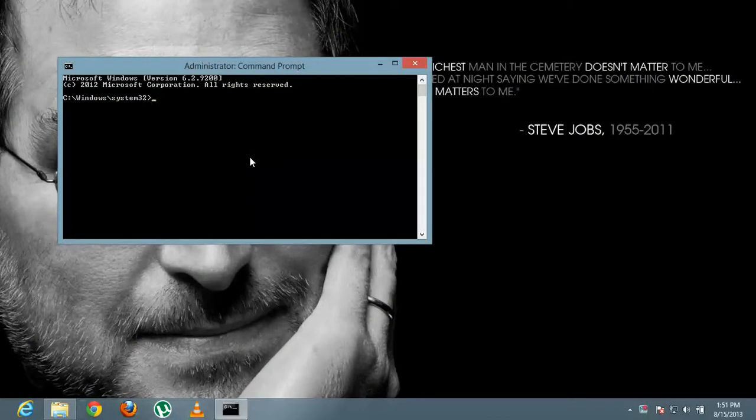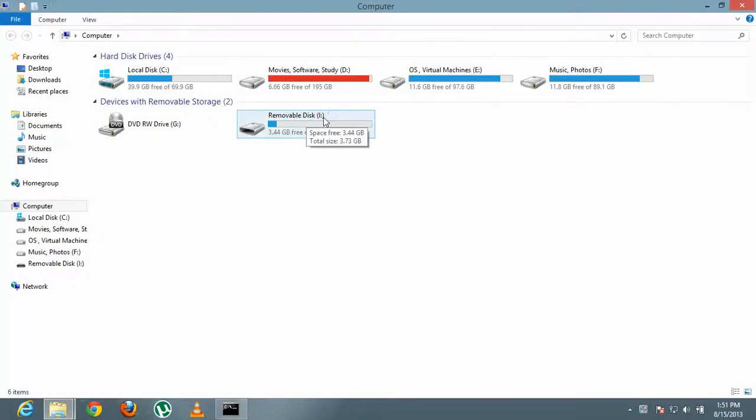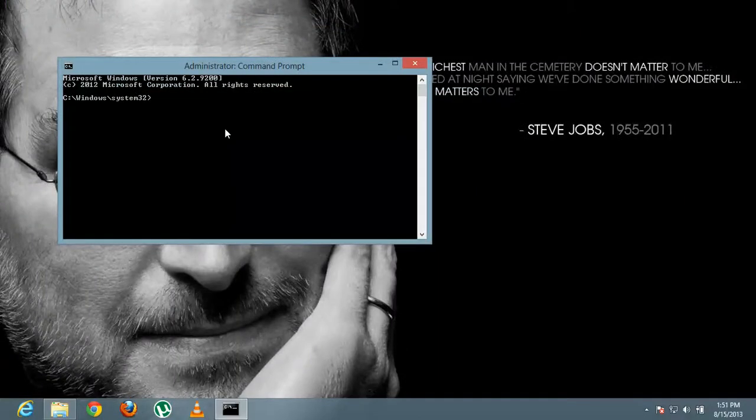Now before this, make sure that you have inserted the pen drive. Here we have inserted the pen drive. It's removable disk I. Now the first command is diskpart. Now it is opening DiskPart in the CMD.